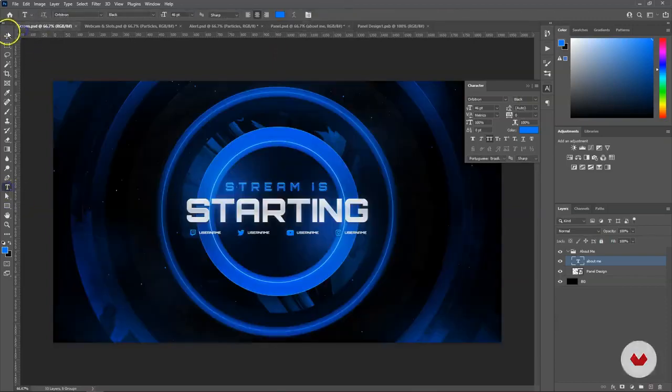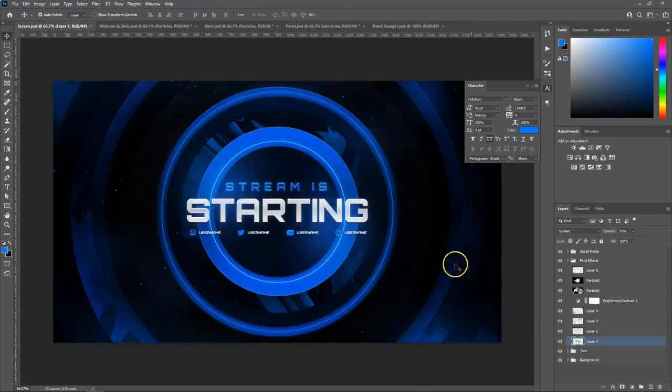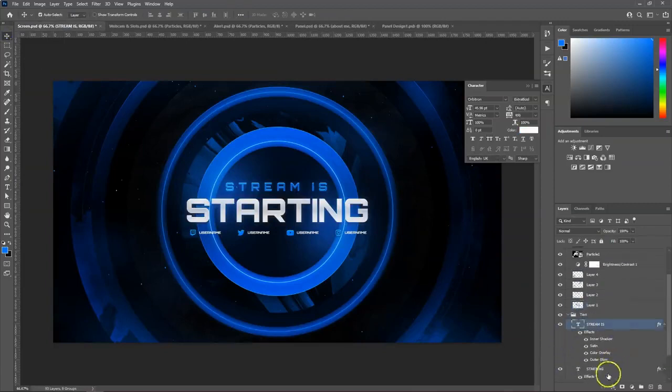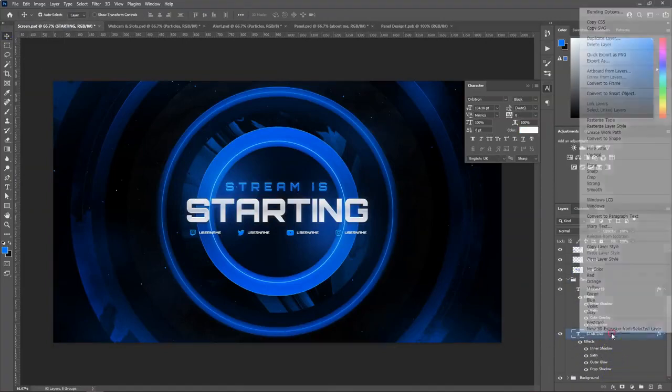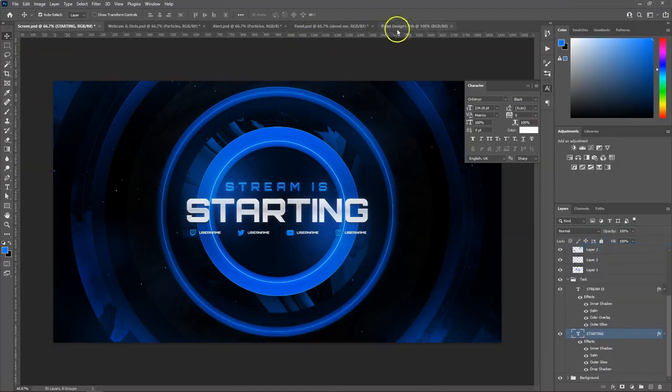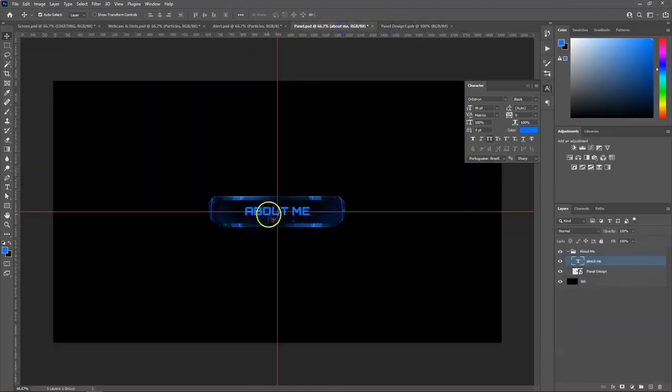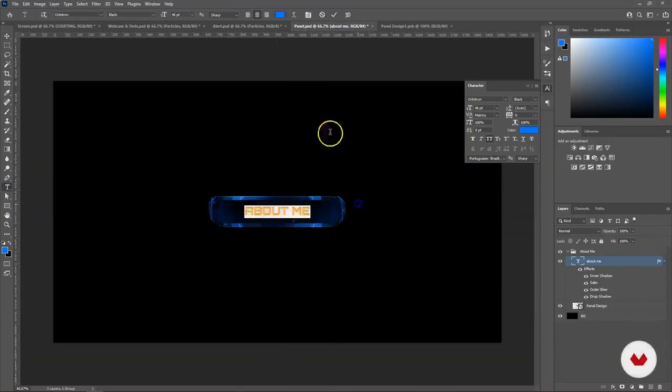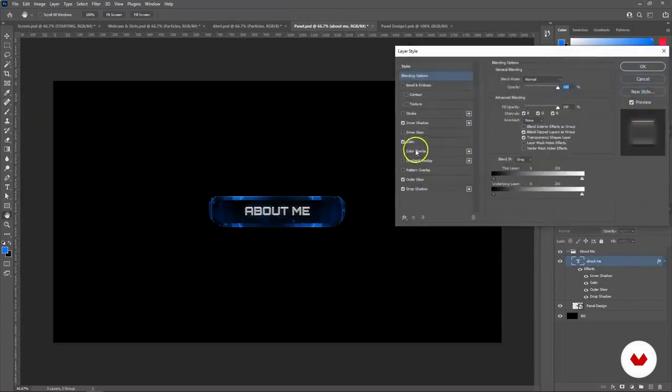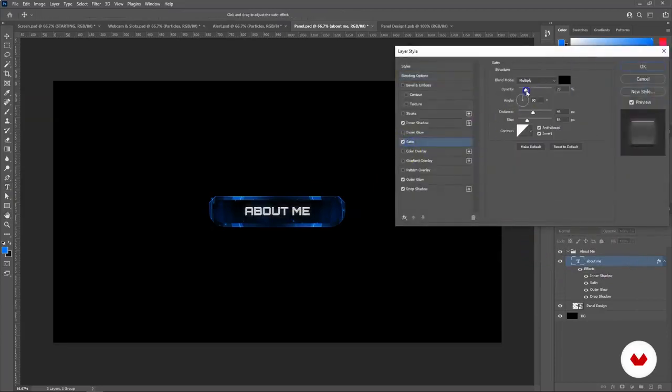I'm going to be using the same layer style that I used for this text that we have. If you right click and copy layer style, you can paste it onto another text as well. So here, paste layer style, and change the color of my text to white. And there we go. I'm going to lower this a little bit because I want this a little more bright.